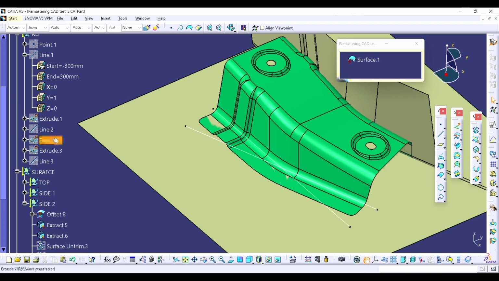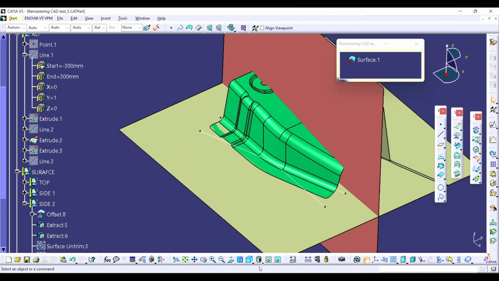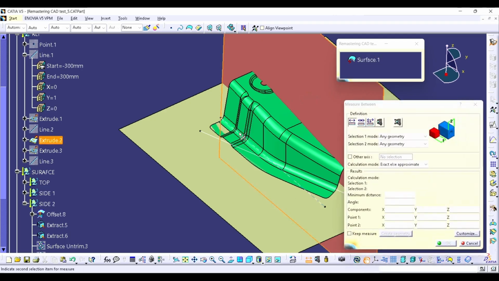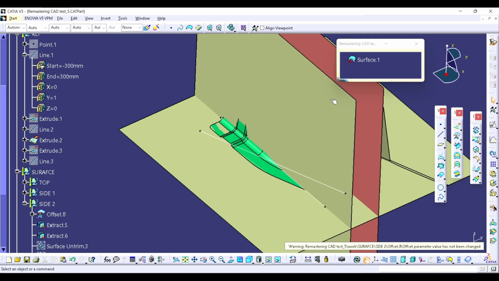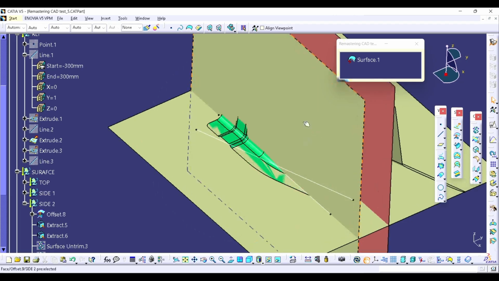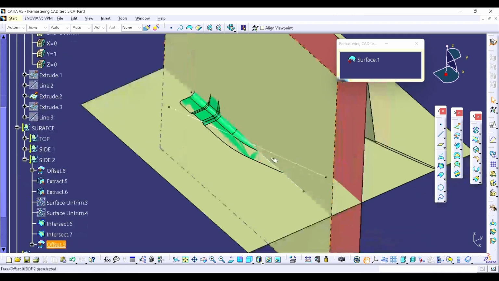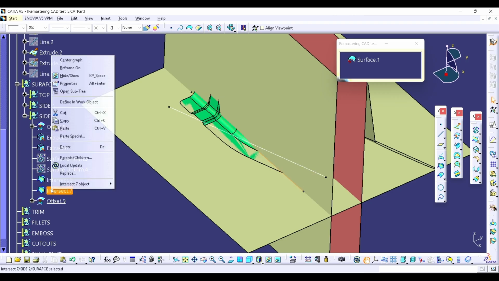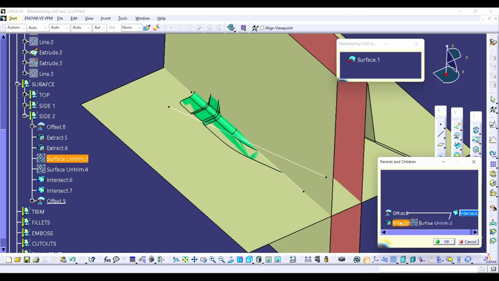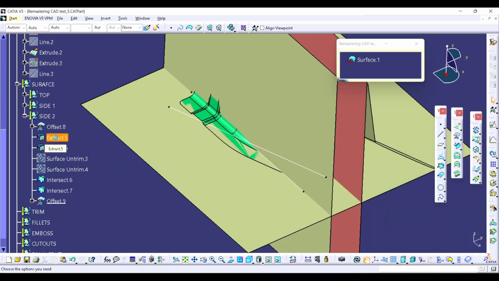Now extrude 3, extrude 2, which is a reference one. We have to measure the distance from here to here. Okay, 80. So create one offset of 80. So it's done. Now I'm just going to delete this intersect because we don't require it. So let's delete, check parent extract 5, so we don't require extract 5, so I'm going to delete this.